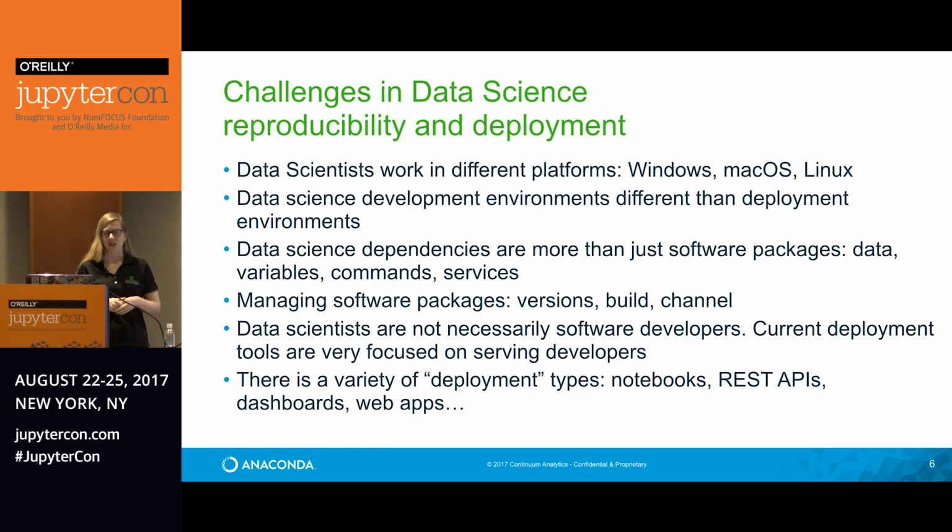Managing software packages is not just getting the package, but in terms of reproducibility, knowing what version you're getting and where you're getting it from. Sometimes it's also who built it, and what guarantees they're giving you.